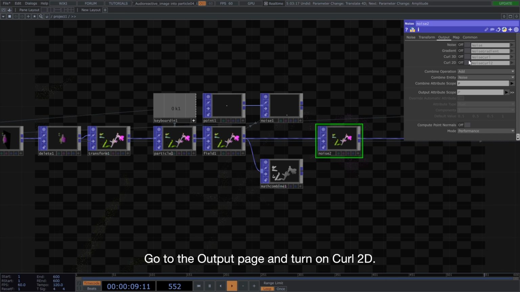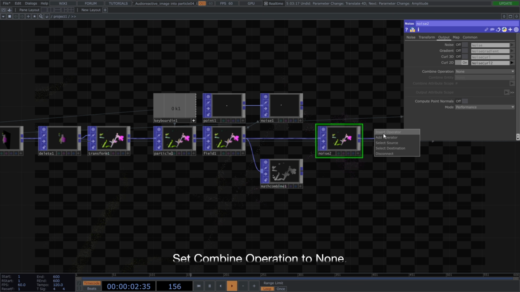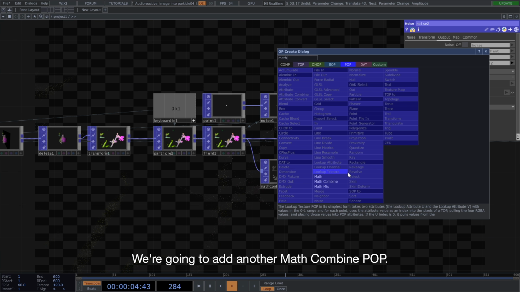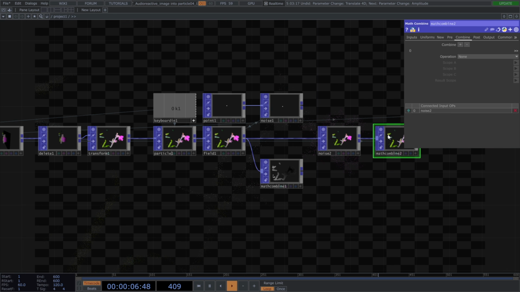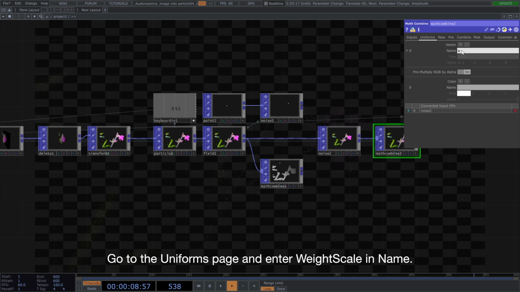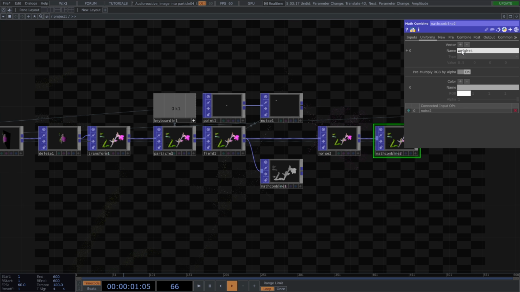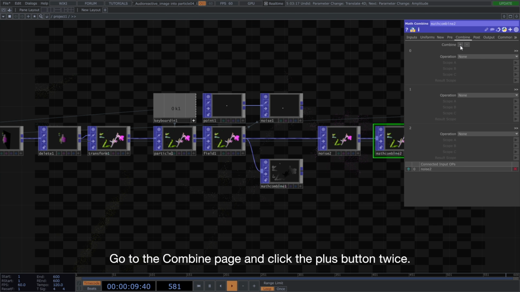Go to the output page and turn on curl 2D, set combine operation to none. We're going to add another math combine pop. Go to the uniforms page and enter weight scale in name. Go to the combine page and click the plus button twice.